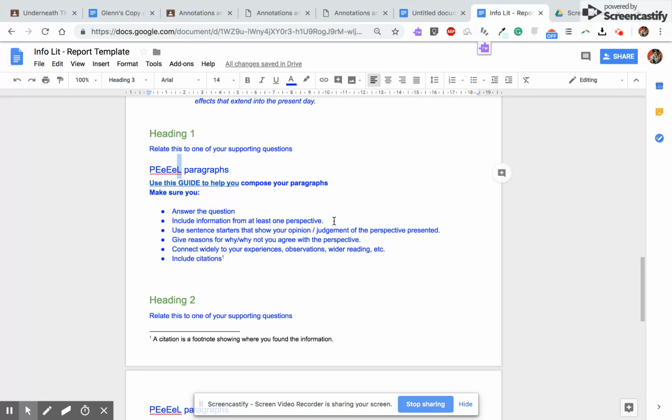So, for example, you might have a perspective of some Jews and perhaps a perspective of some Nazis, or a perspective of some Japanese people and the perspective of some Indonesians. You need to use sentence starters that show your opinion or your judgment of the perspective presented. Sentence starters. What do I mean? Well, I'll show you shortly when we open up the paragraph writing guide up here.